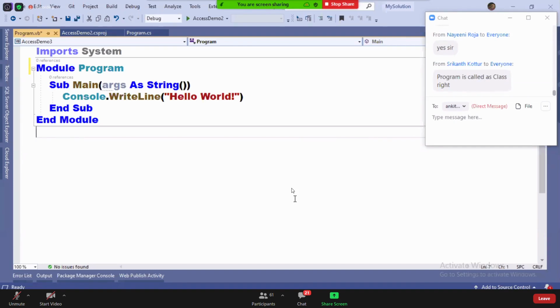Now, understand some few important points here. VB is not case sensitive, guys. So you can write the code in any case, uppercase, lowercase, it doesn't matter. No restriction.